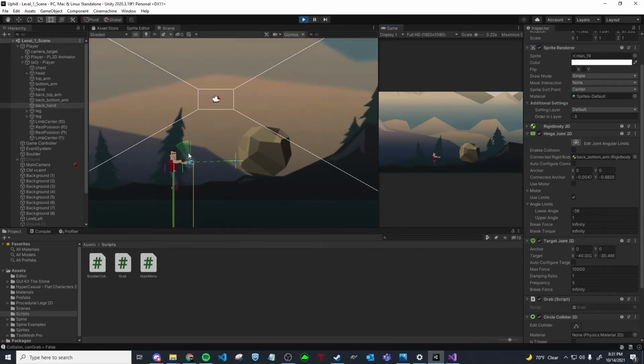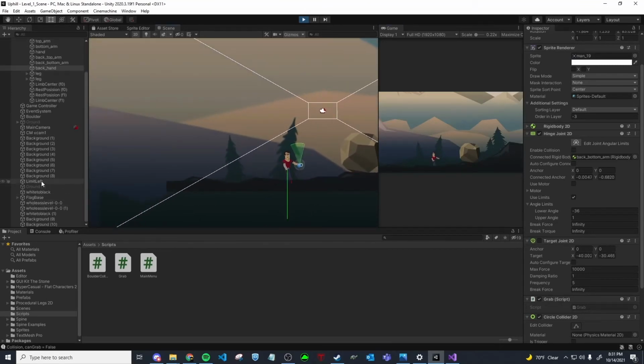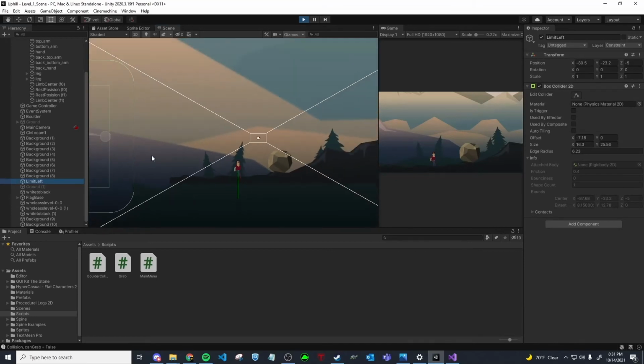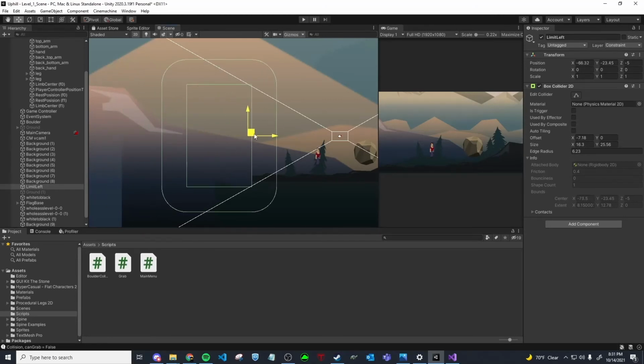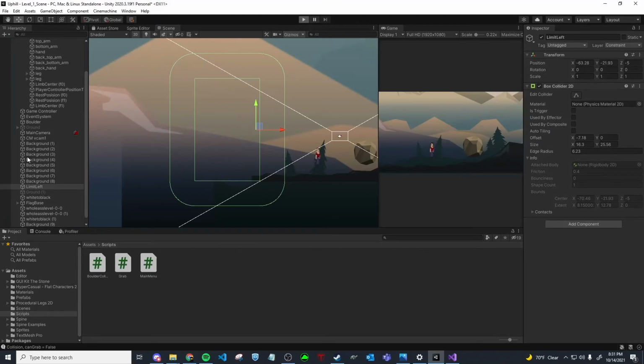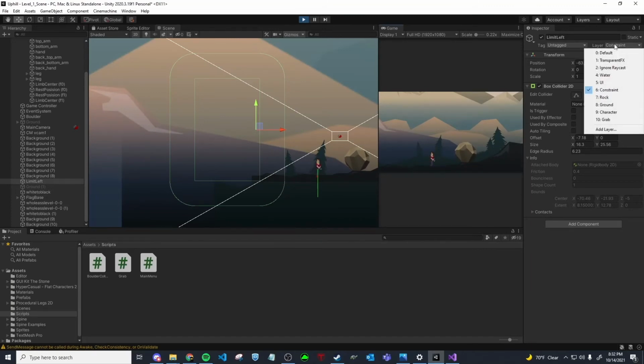One other thing that I did that might not be obvious is that there's this box over here. I actually need to move it over a little bit. That limits the characters to not be able to run off the edge to the left. And that literally just has a layer called constraint.